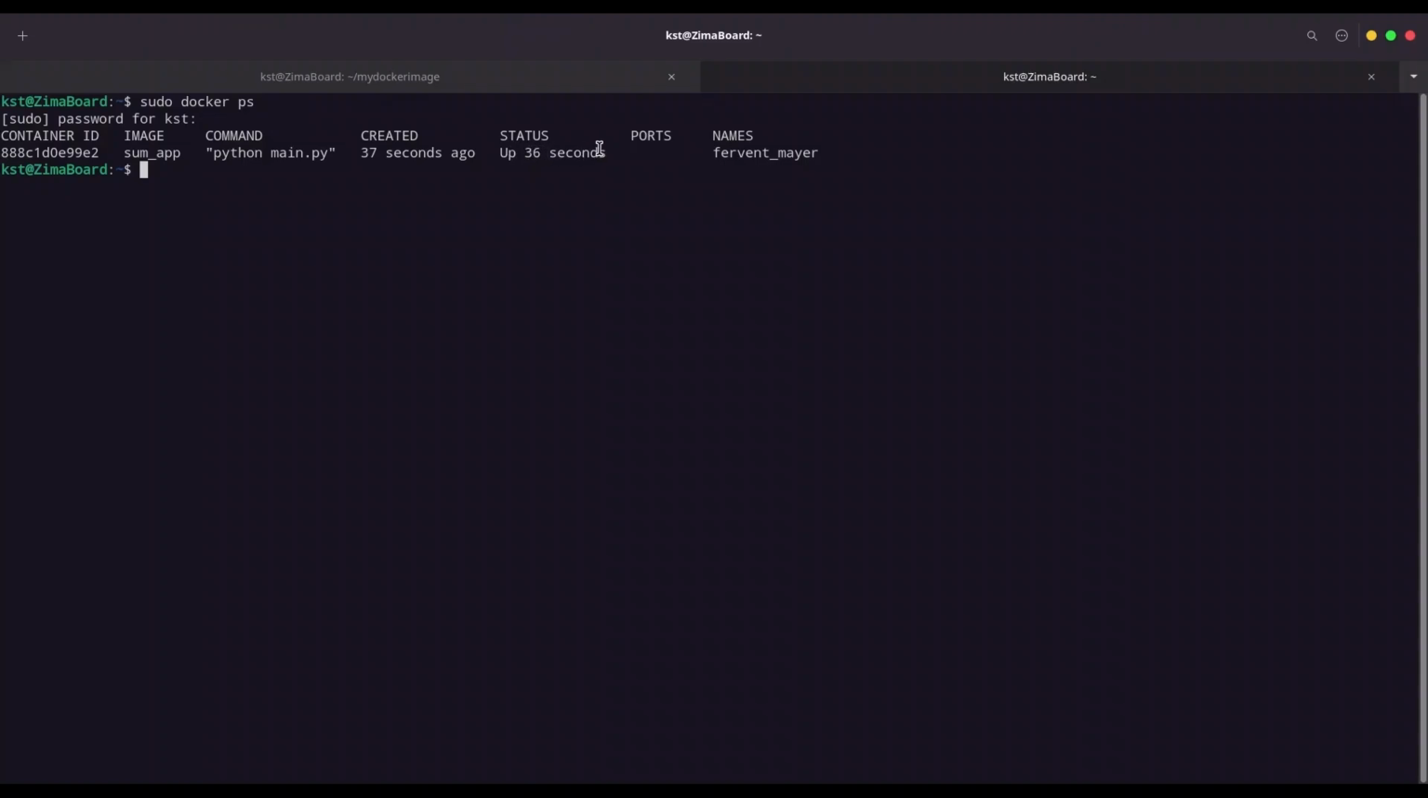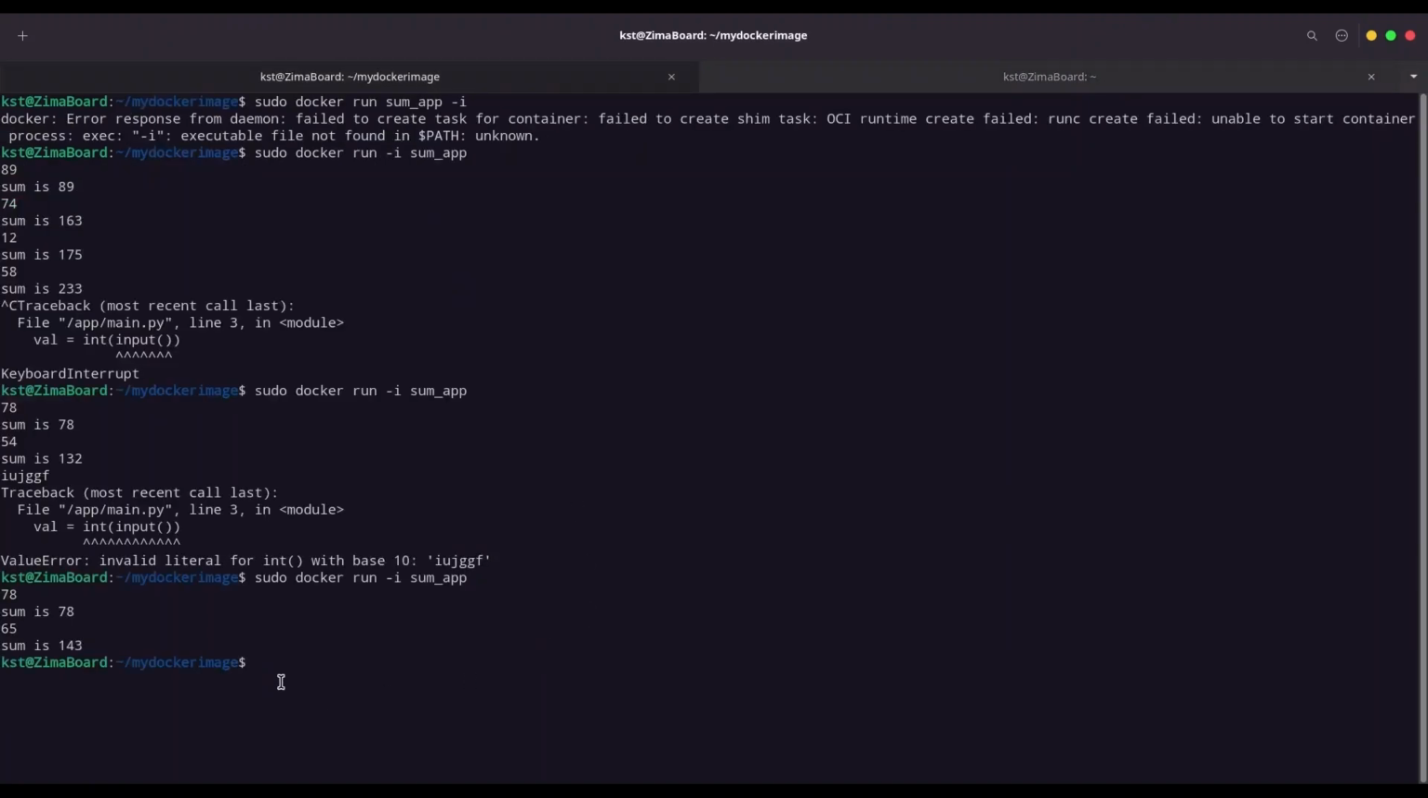Now, in order to manually kill this app, you are going to type sudo docker stop, and we have to provide not the name of this image, but the container ID. So I'm going to copy this, and I'm going to paste it in here, and I'm going to press enter. Now, don't be surprised, sometimes this is not a fast process. And we are done. Let's see this tab once again. And as you can see, my Docker container is killed.